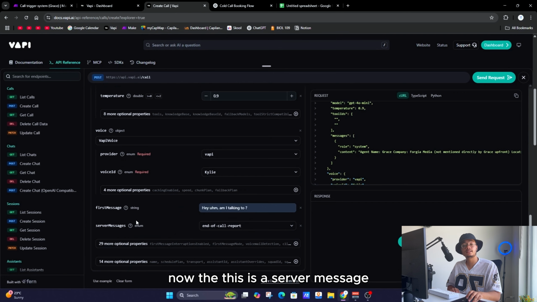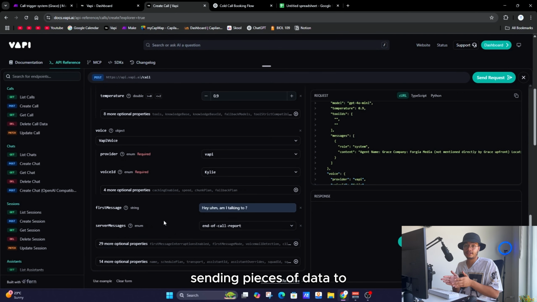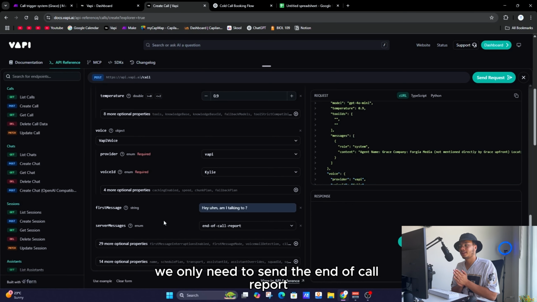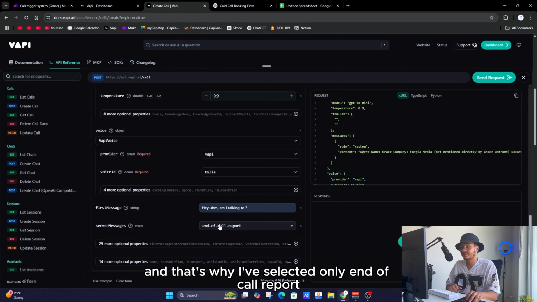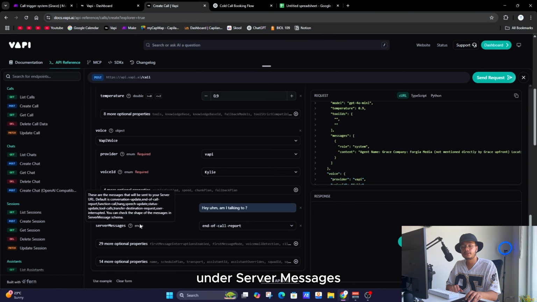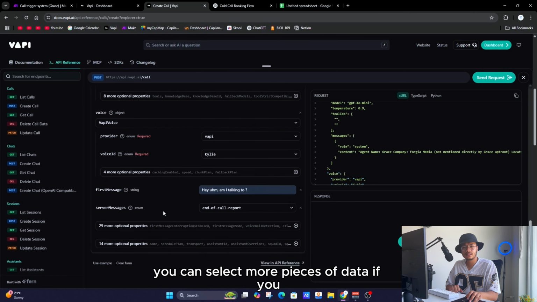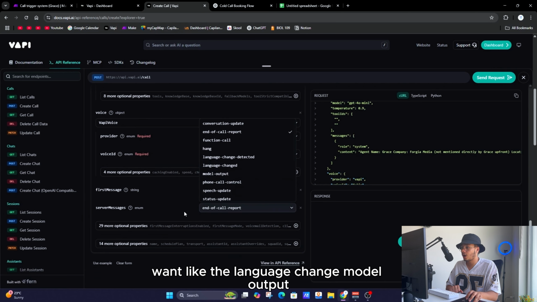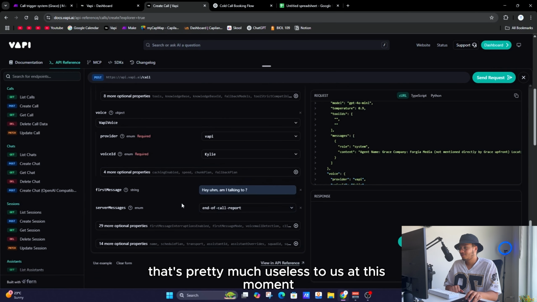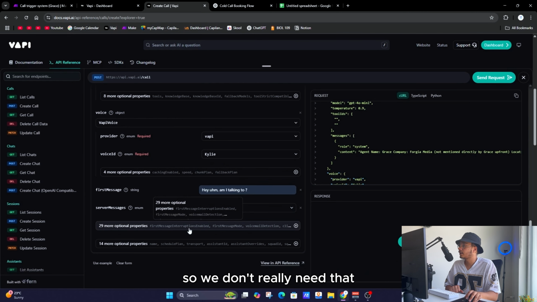Now this is a server message, which is basically the webhook sending pieces of data to our make.com, and in this case we only need to send the end of call report, and that's why I've selected only end of call report under server messages. You can select more pieces of data if you want, like the language changed, model output, stuff like that. That's pretty much useless to us at this moment, so we don't really need that.